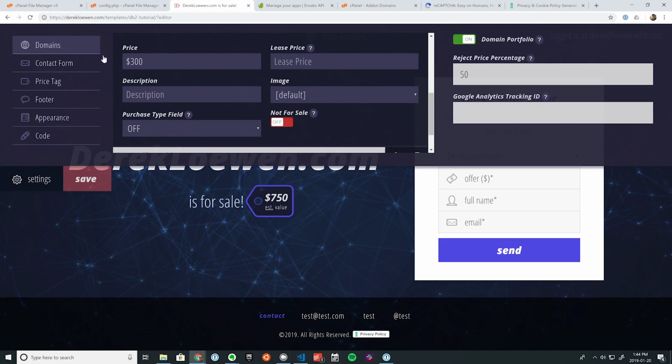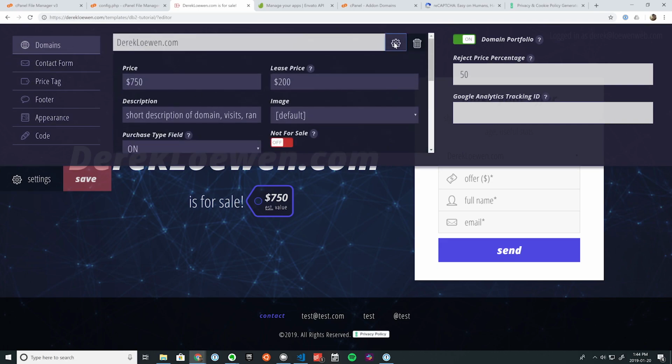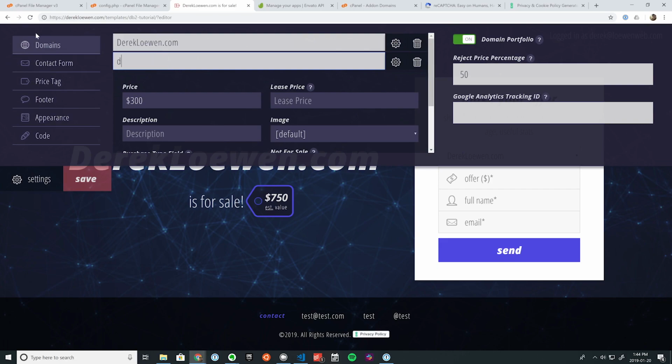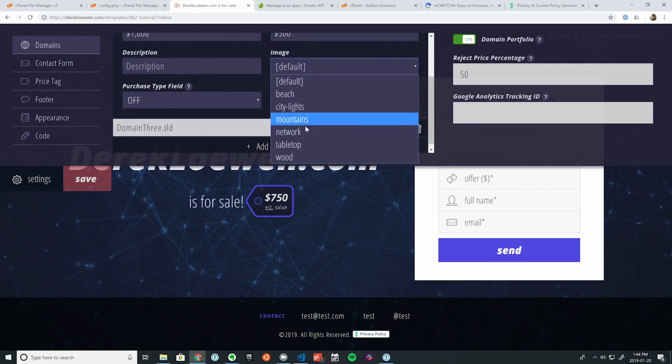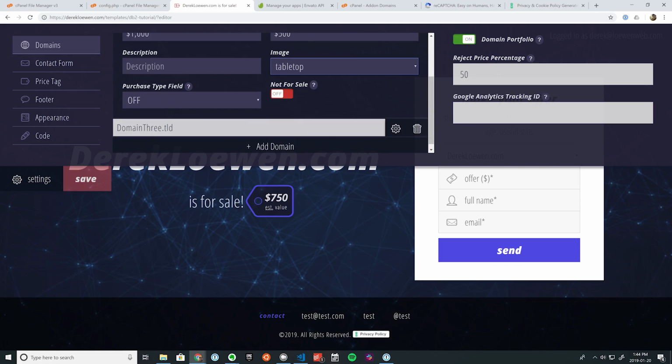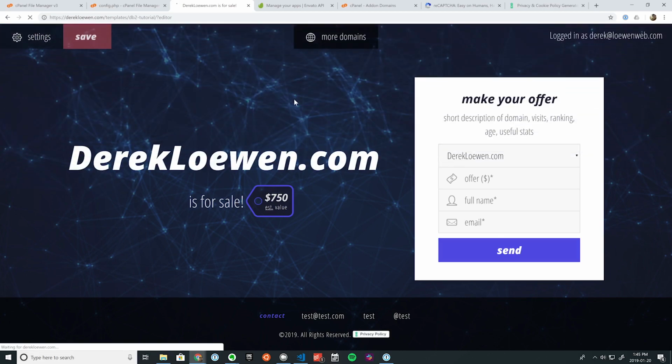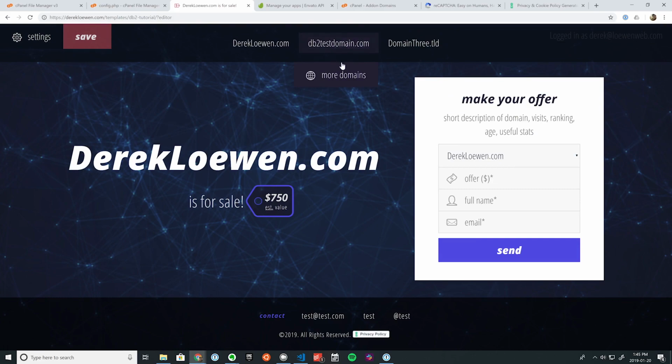So I registered a domain name called db2testdomain.com, and just make note that I entered a $1,000 price tag here and a lease price of $500. I'll set a custom image as well and turn on the purchase type field for that domain. I'll save that. And you can see it shows up in the domain portfolio.